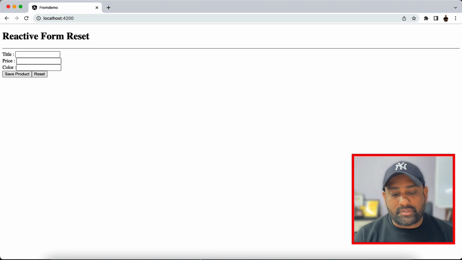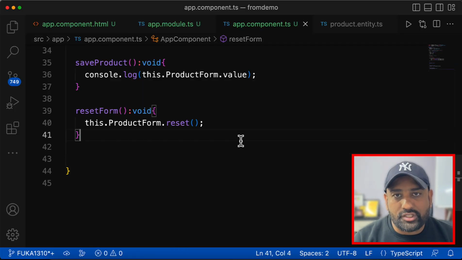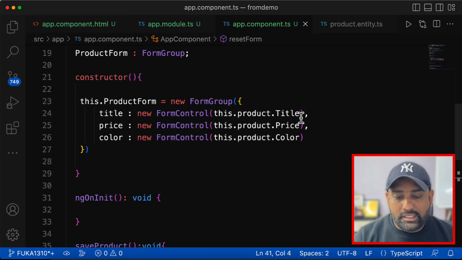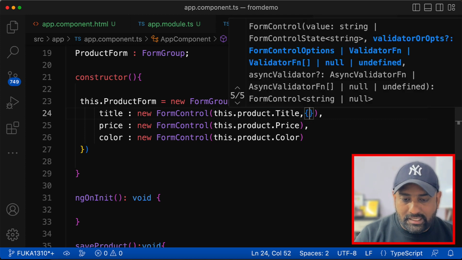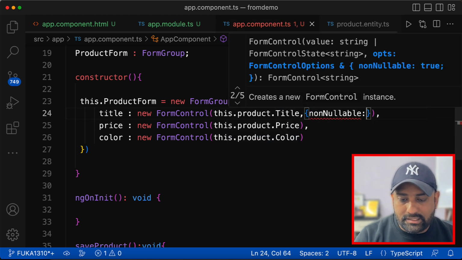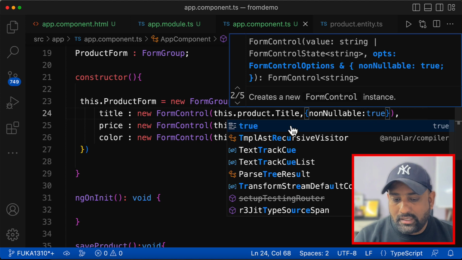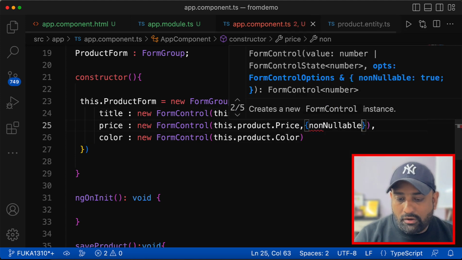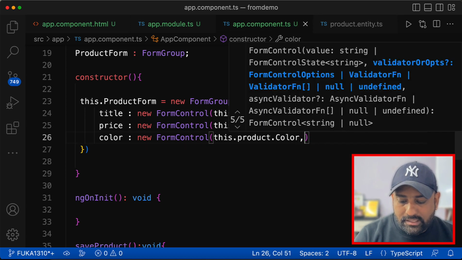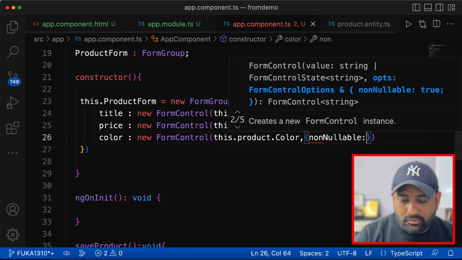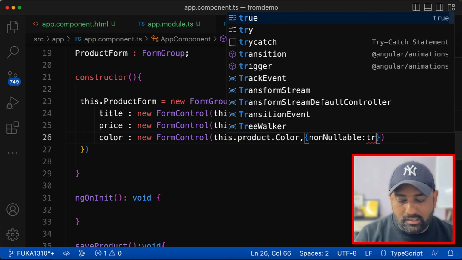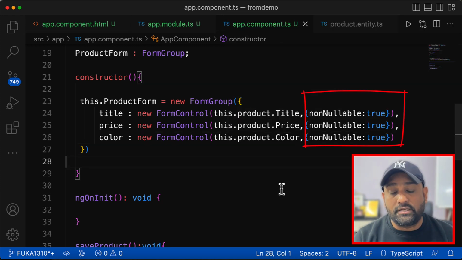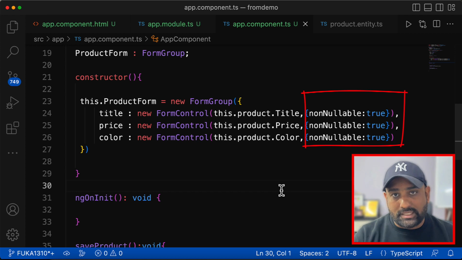But Angular 15 has come up with an added feature in Reactive Forms. Using that, if you make the non-nullable property of a form control true, here, what I have done is I have made the nonNullable property true for all these three form controls. That's it, while creating that form.